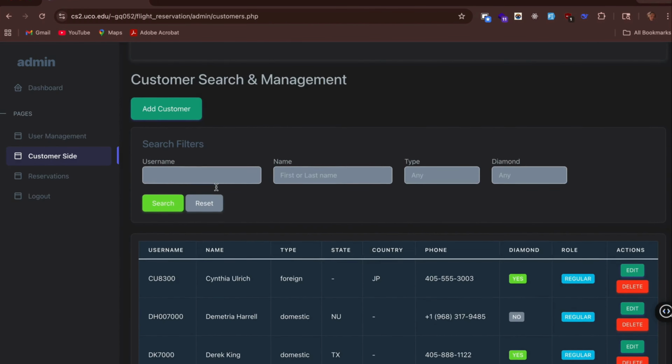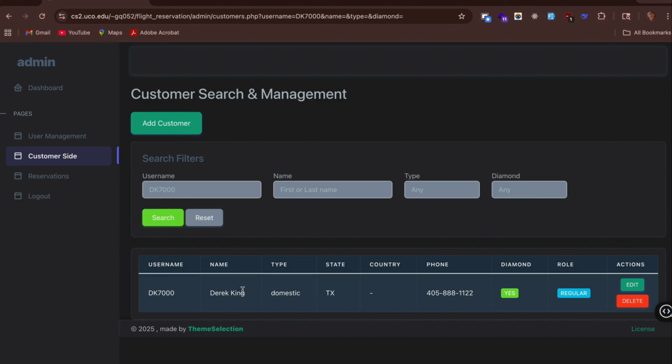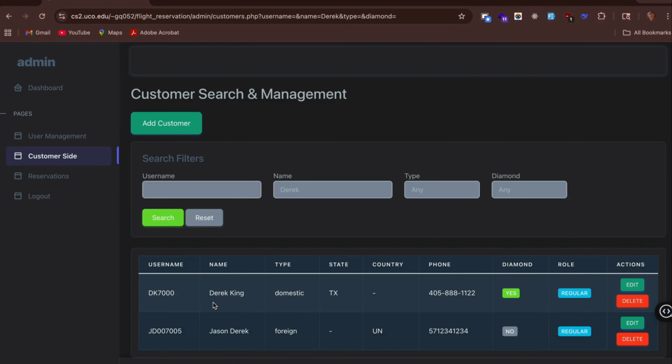On the customer side, the main feature that we have is search filters. So I can search according to the username. If I use DK7000 and search, I get the information about the user Derek King. I can reset it and search on the basis of first name or last name. When I search Derek, there are two Dereks. One is the first name, the other one is the last name. So it also gets displayed.